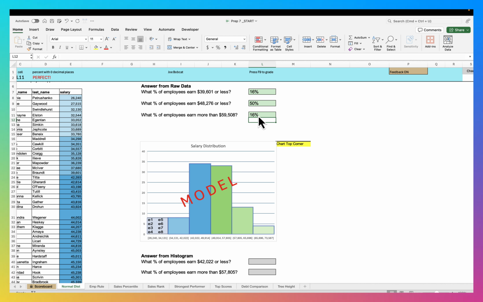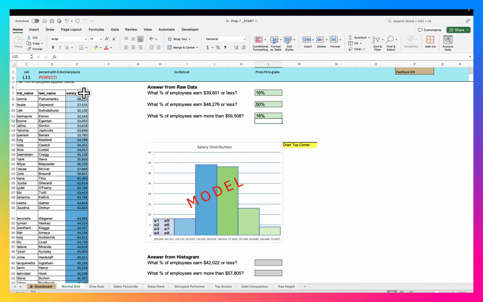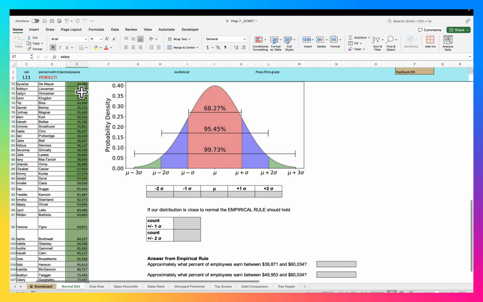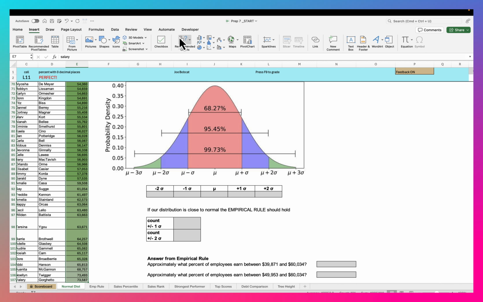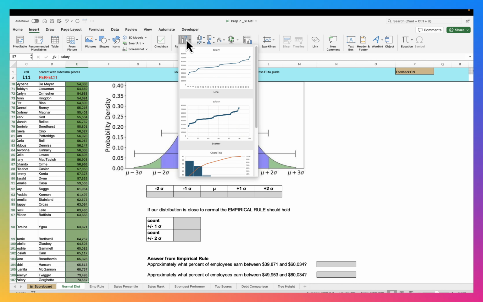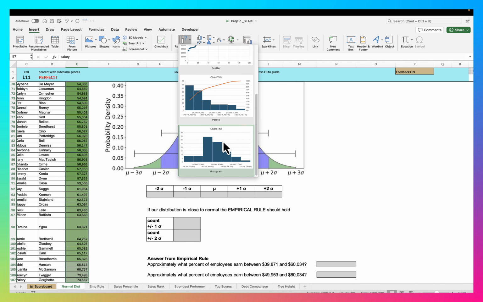All right, now the next job is to make this histogram. And in order to make a histogram, what you need to do is tell it which data you're going to be working with. So here we're going to be working with the salary data. So I'm going to highlight the whole salary column, and then go to the Insert menu. And we'll pick our recommended chart looking for the histogram. And there it is.